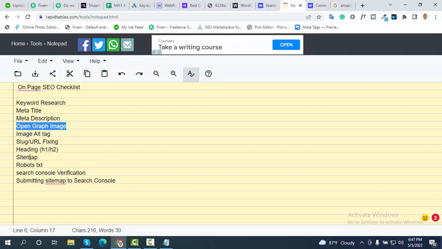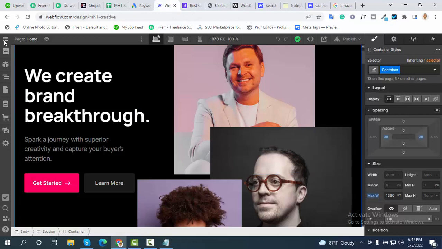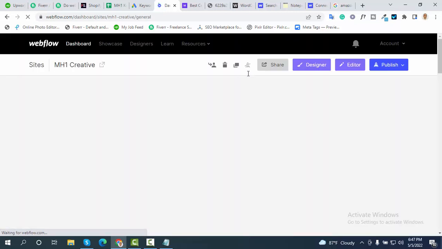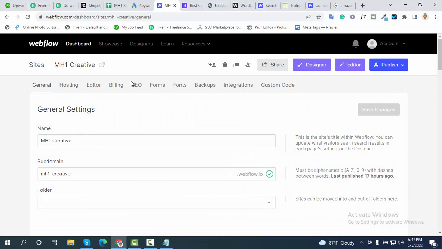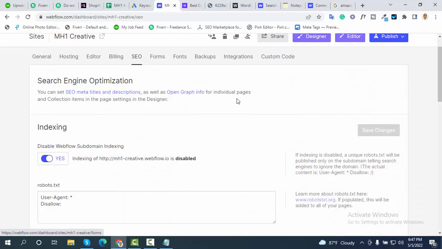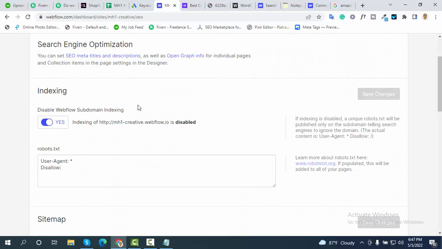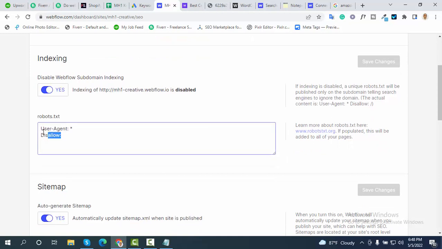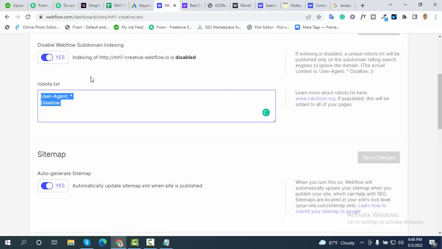So the next task is sitemap and robots.txt. For fixing your sitemap and robots.txt, you need to go to your project settings, then you will find an SEO tab here. One thing: if you use a custom domain, you have to keep this toggle on yes, because you have to make your subdomain disabled for indexing or crawling. Here is the robots.txt. You can create a robots.txt so that the Google crawler and bots crawl and index your data properly.